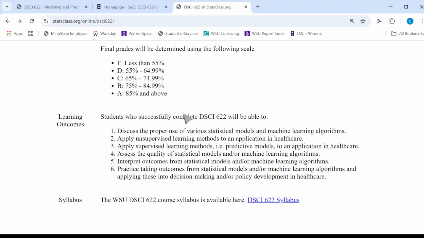Here are your learning outcomes for the course. Discuss the proper use of various models for fitting data, apply unsupervised learning methods and supervised learning methods, be able to assess the quality of a model, interpret outcomes of various models, and then practice taking outcomes and applying those into decision-making or policy development in healthcare.